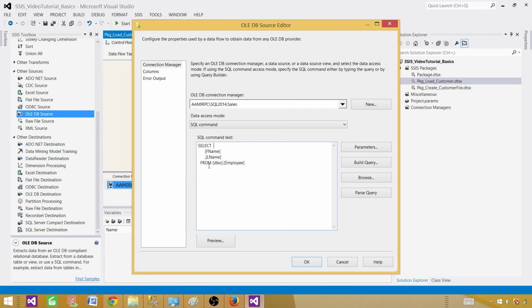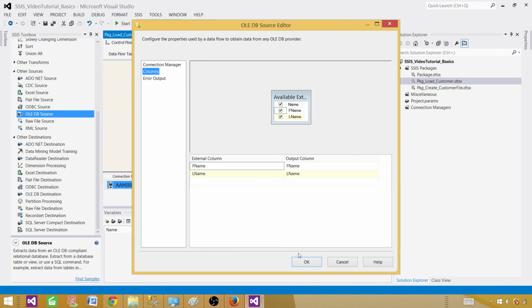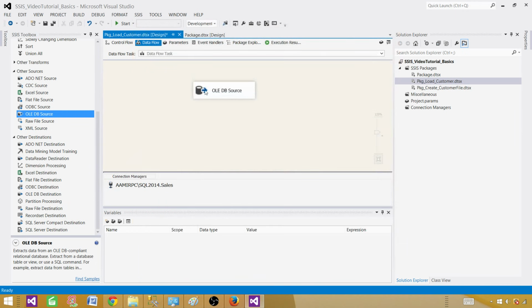Otherwise you will be bringing a lot of data to the SSIS, putting pressure on the machine, and you don't need them. So why bring that, right? Next part will be to go to columns. We have first name and last name, hit OK. Now we have read the data from the source.